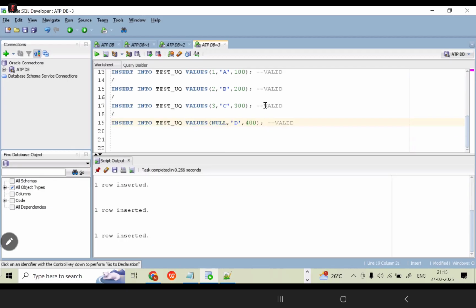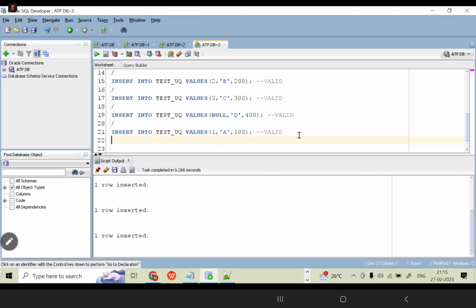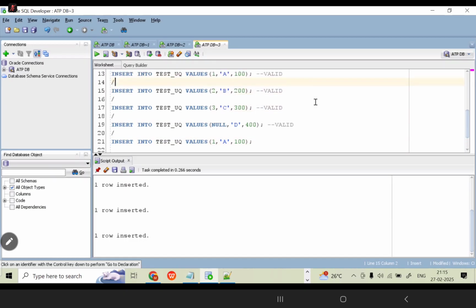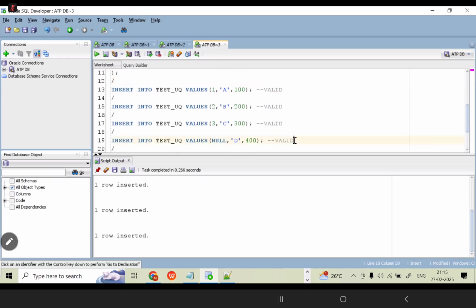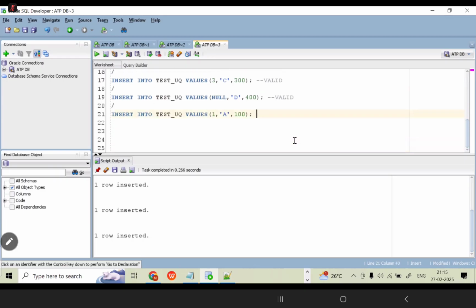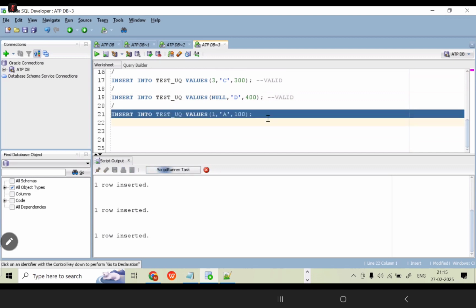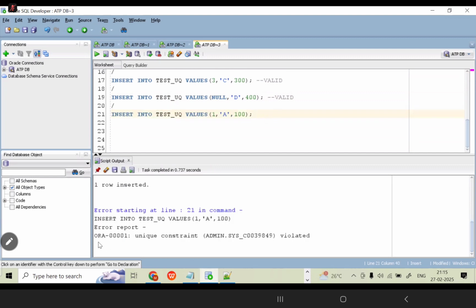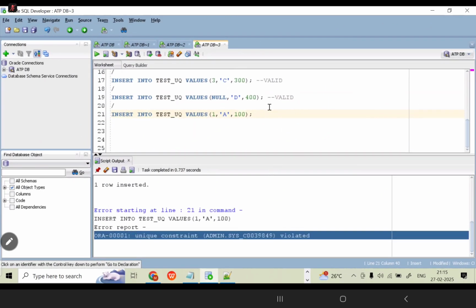Now next. Here I can write the data like this. Is it valid or invalid? Already we have inserted this record. Invalid. If you mistakenly insert the same data into this table, is it allowed? No. Why? Because it is a duplicate record. Now run the query. Unique constraint violated. Is it clear? The business cannot accept this type of data. It is invalid only.